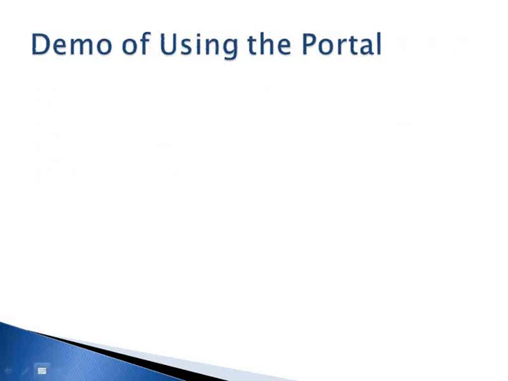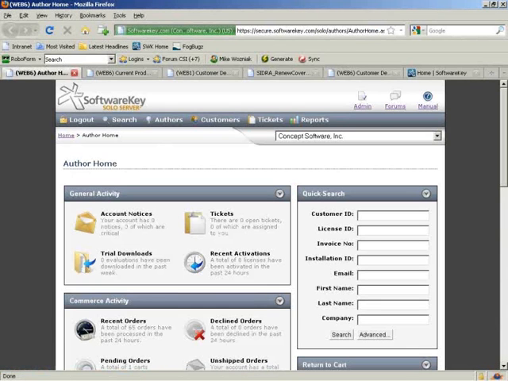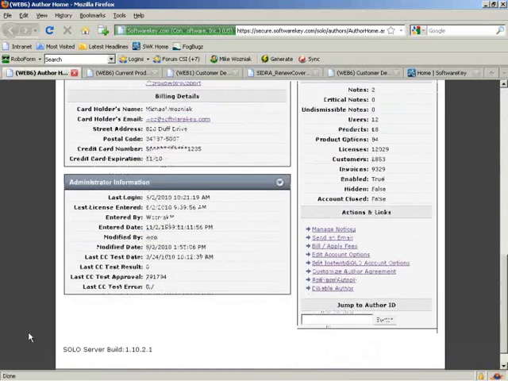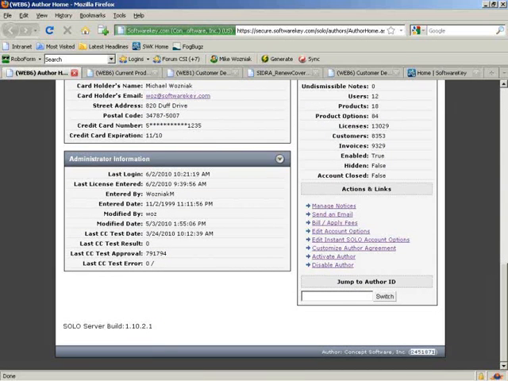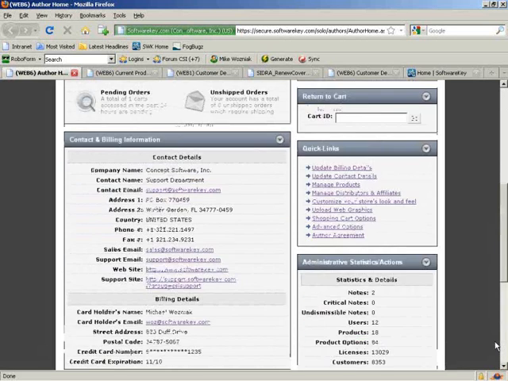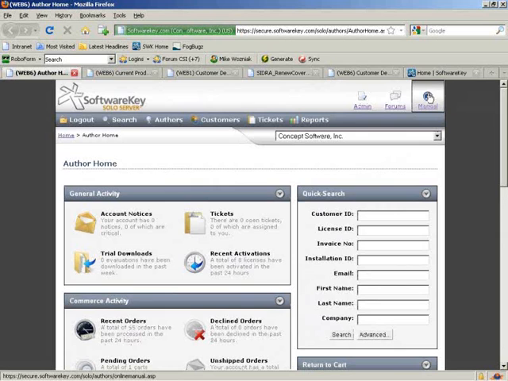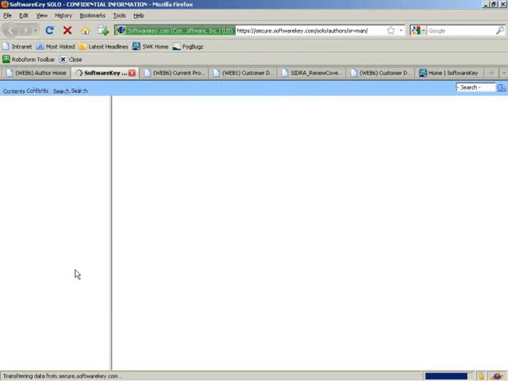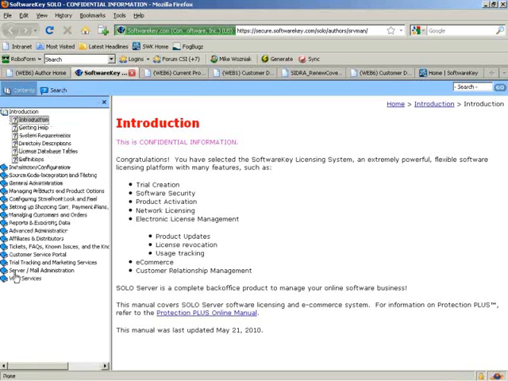So I'll start with the first demo. Here, I am logged into the administration interface of Solo Server, and to get the author ID, we just scroll down to the bottom, and you will see here is my author ID for our account. If we go to the Solo manual by going up to the top and clicking on Manual, you'll see the full Solo Server manual, and there is a chapter here now on the customer service portal: how to configure it, how to use it, and how to customize the look and feel.